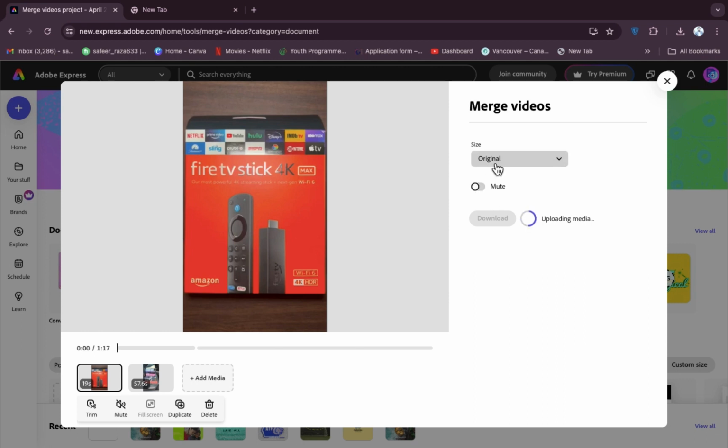As you can see, the size is also provided here. If you want to change the size, you can also do that. Like landscape, portrait, square, all the sizes are provided here. And after doing all these, you have to click on download, and the video will be downloaded.